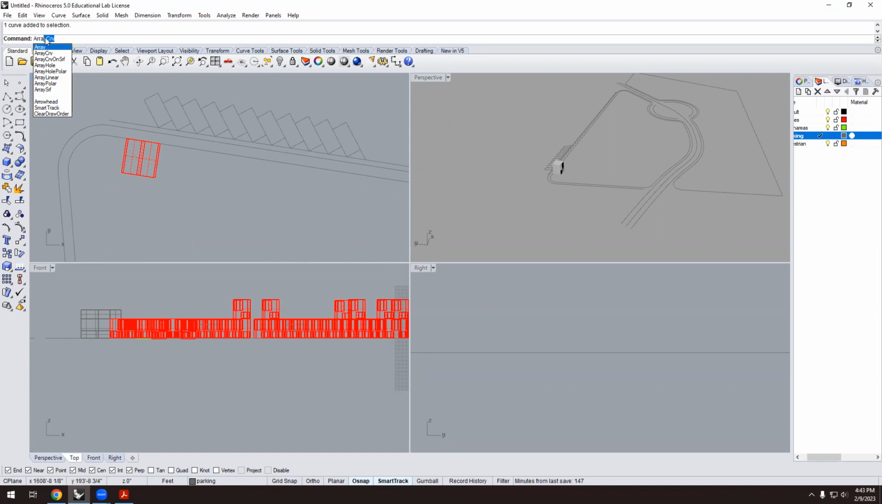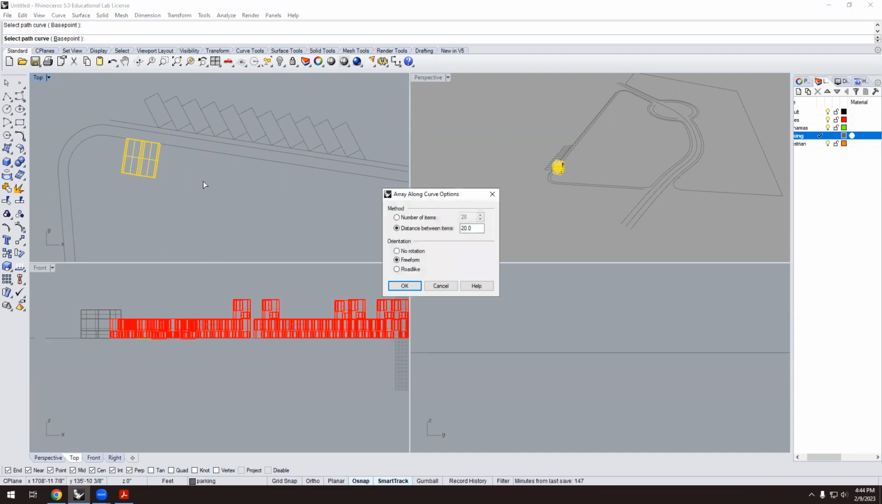You have to type array, CRV, array curve. Select objects, the Milan house, enter. Now we select the path, it's this line. And we have 2 options here. By default, I think it's the number of items. Or we have distance between items. I'm going to select distance because the distance between items, one Milan house, is 20 feet. So I type 20. And I think here you have to select freedom and then okay.